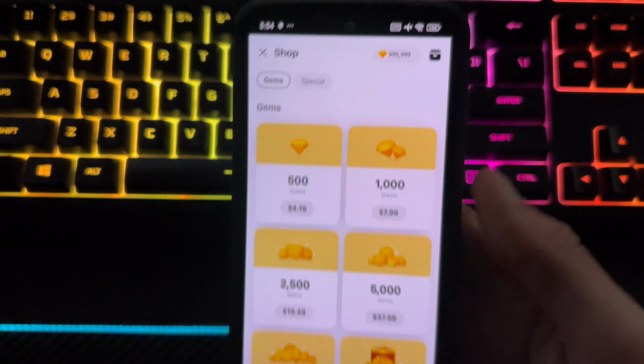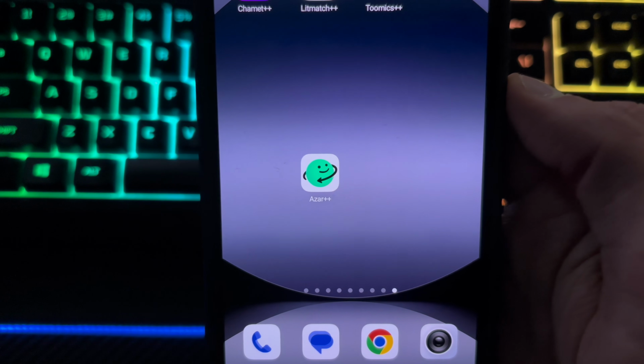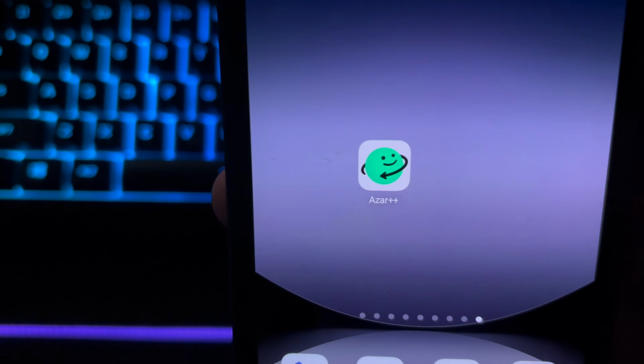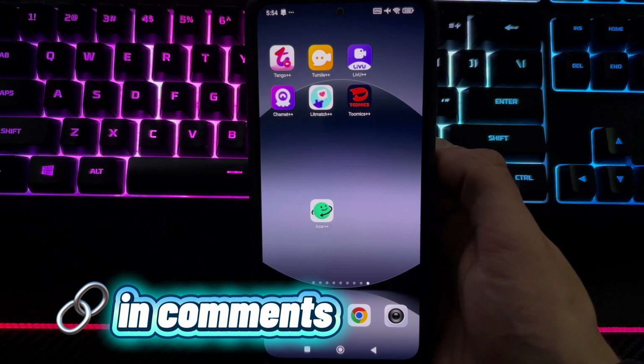The next step is simple. Head over to the pinned comment below, where I've explained exactly how to access and install Azar++. Follow the instructions carefully, and you'll be able to enjoy unlimited gems and all the mod features right away.